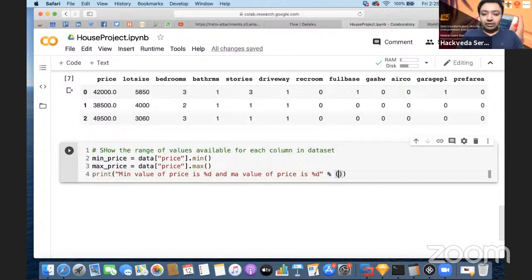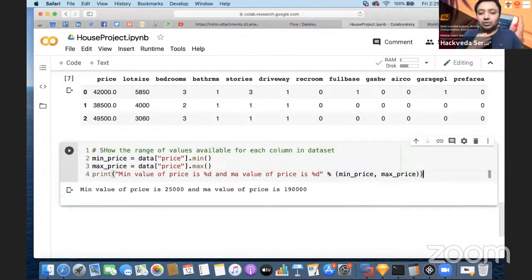Okay, so we are going to have a tuple with minimum price comma maximum price. We can quickly print it somewhat like this: minimum price comma maximum price, or else you can print it one by one also, as well as you can print it in this way, where you can define the value which you want to represent.